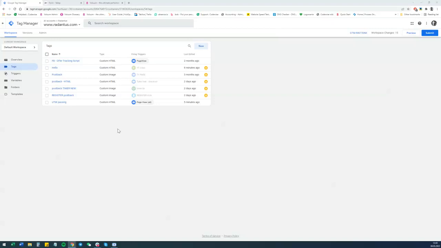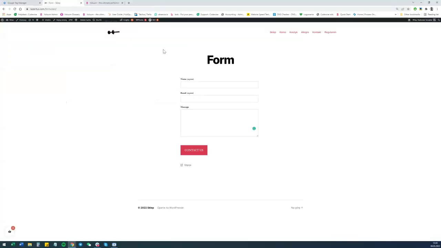Hello guys, today I would like to show you how to fire a postback per each lead gathered on your offer site. In order to do so, I have created a real simple page with this form.